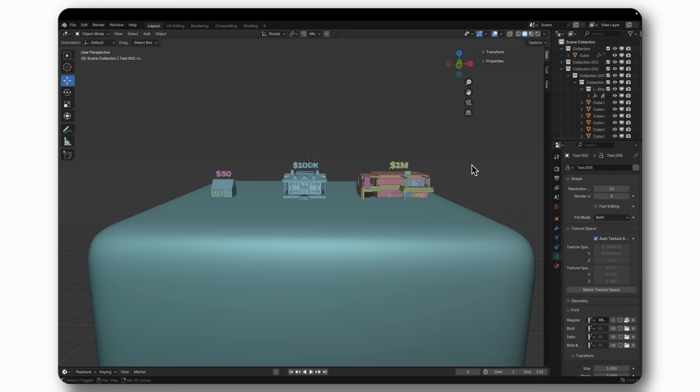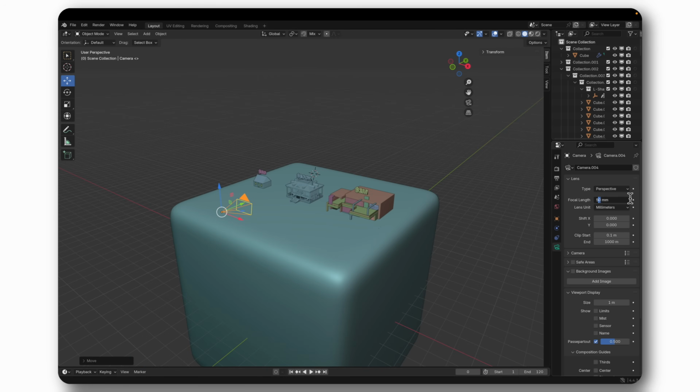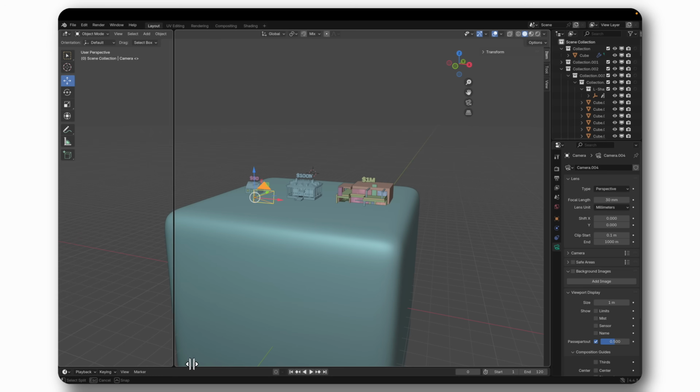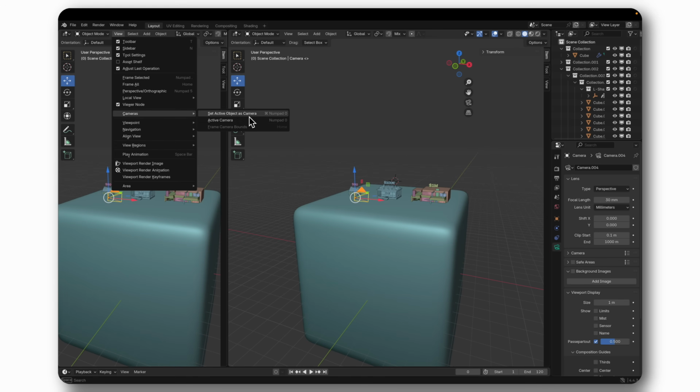And now we can press Shift Space and add in a camera. We're gonna drag it back. I'm going to change the focal length to about 30 millimeters. We can simply click and drag in the bottom corner to bring up a new window and then select View, Cameras, and Set Active Object as Camera.